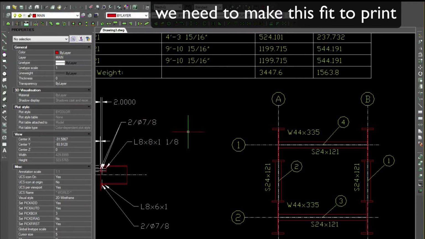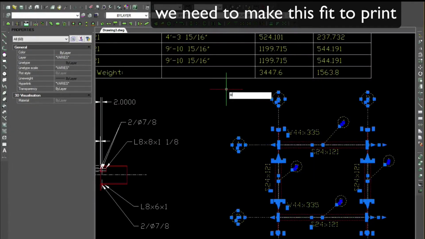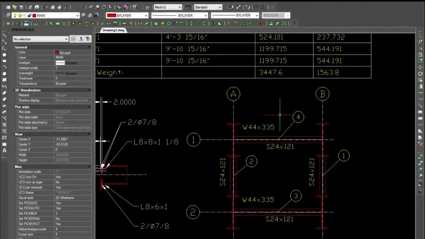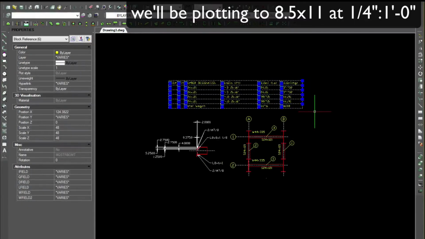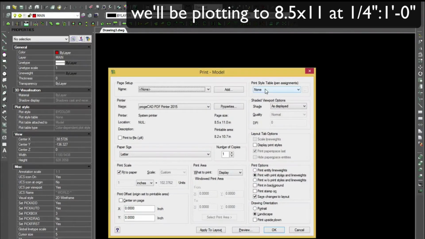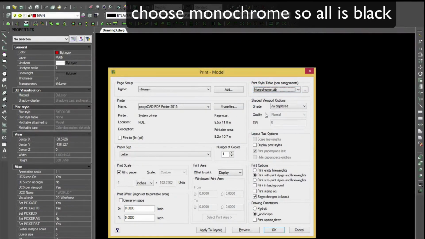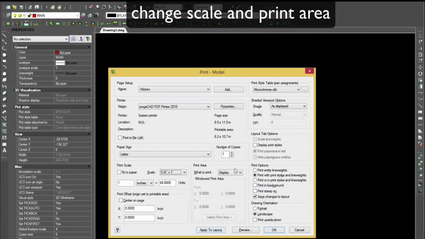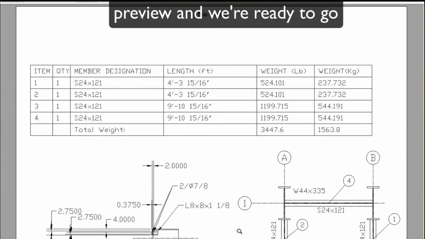Now we need to just kind of move these drawings around a little bit so that they all fit snugly together because we're going to be plotting this out on an 8.5 by 11 sheet. We'll change our print style to monochrome and our scale to 1/4 inch. And then as far as our print area, we want to just do extents and then we can preview it and we're ready to go.